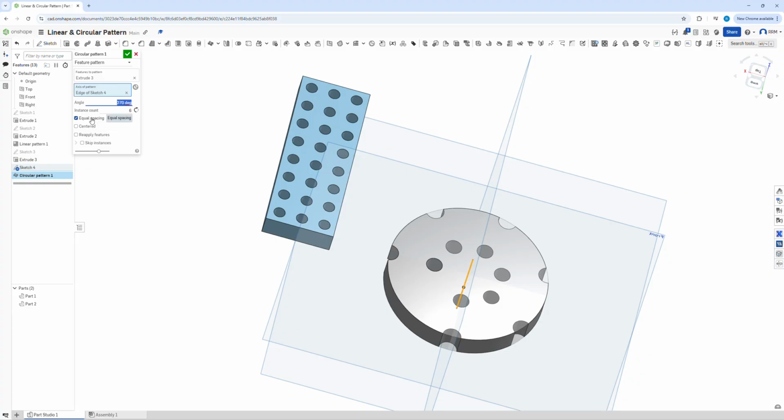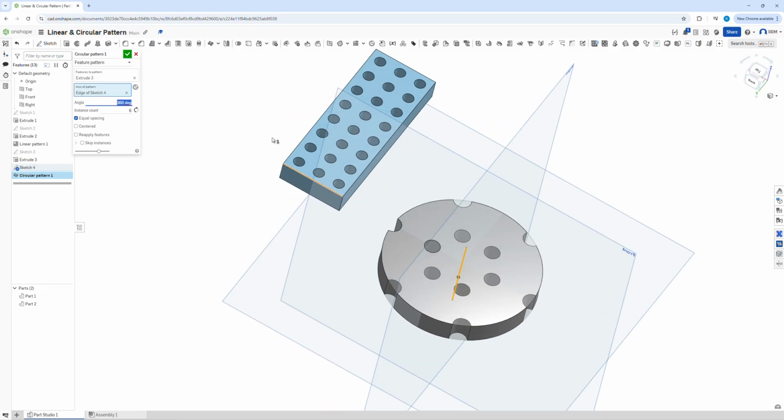Now these are all equally spaced at the moment, which is what we want, because otherwise it's going to be a little bit chaotic. And again, centered and reapply features is exactly as previously shown here. So let's go back to 360 because that looks a little bit ugly. And there we have got our circular pattern.